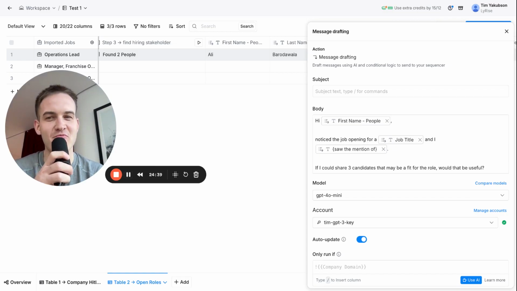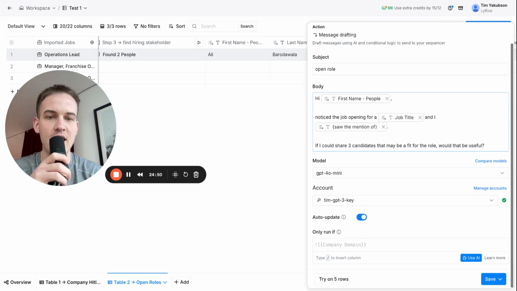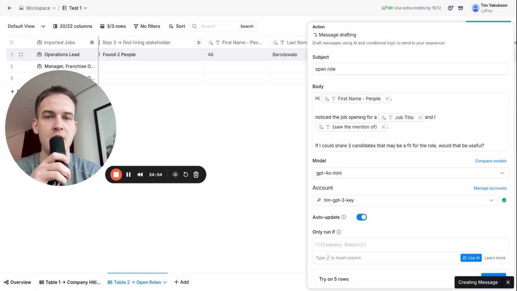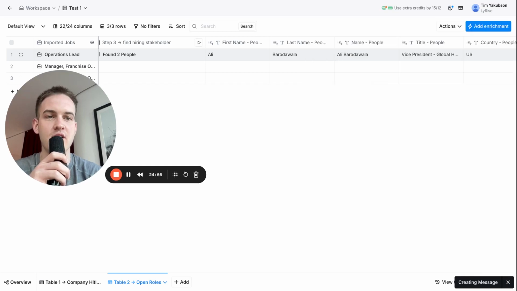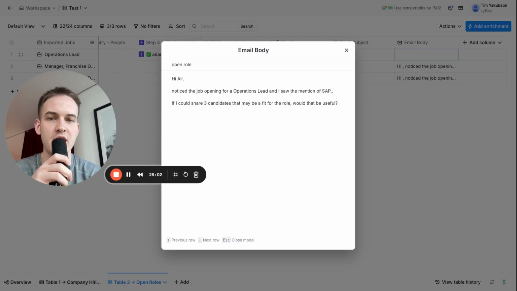Now I basically typed out some really mediocre copy over here, and you would see what it looks like as the final output in a second. We'll title it something like, I don't know, open role, because we don't really worry about it for the time being. And what we've done here is now we're going to click on save and don't run. And we're basically going to then see the email copy on the very right hand side here. So for the one column where we generated the email copy, this is what it would look like.